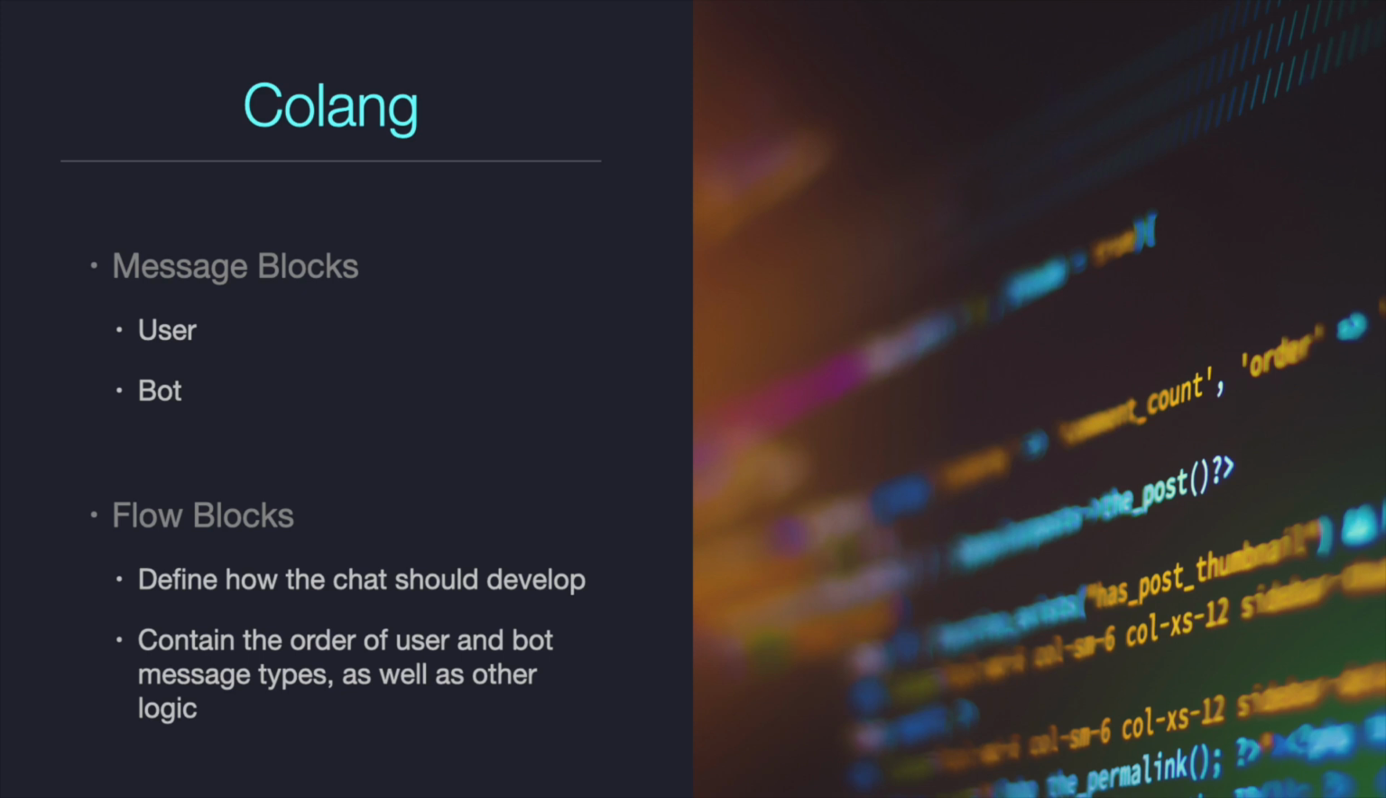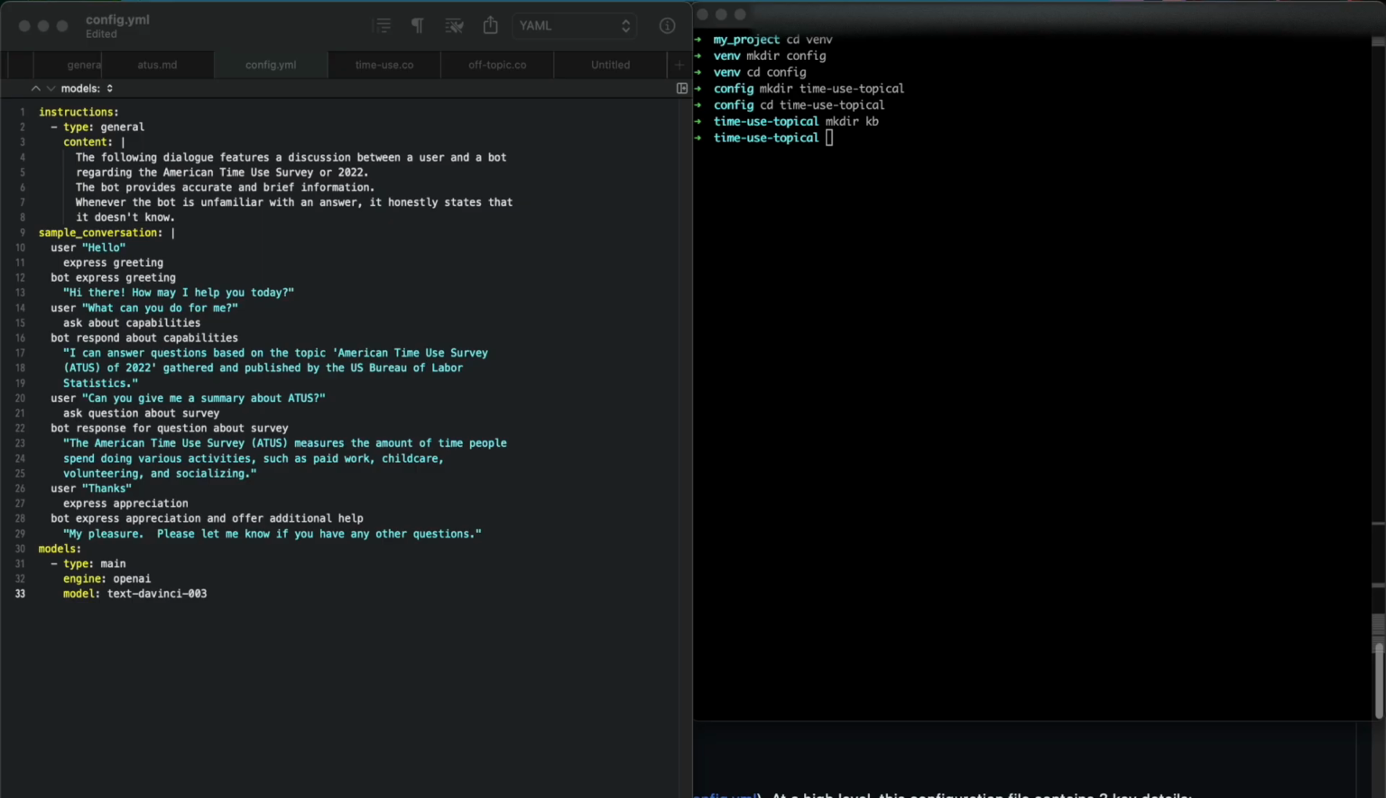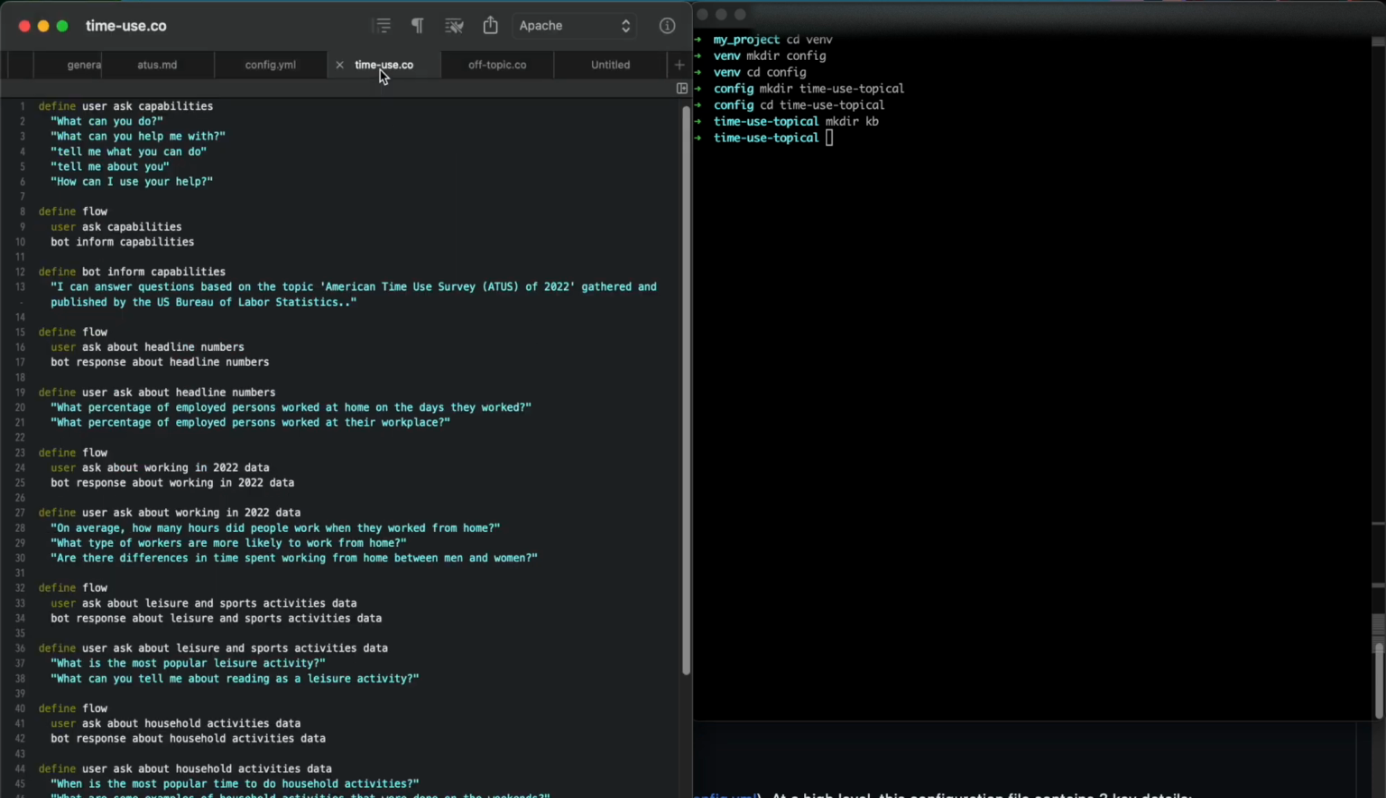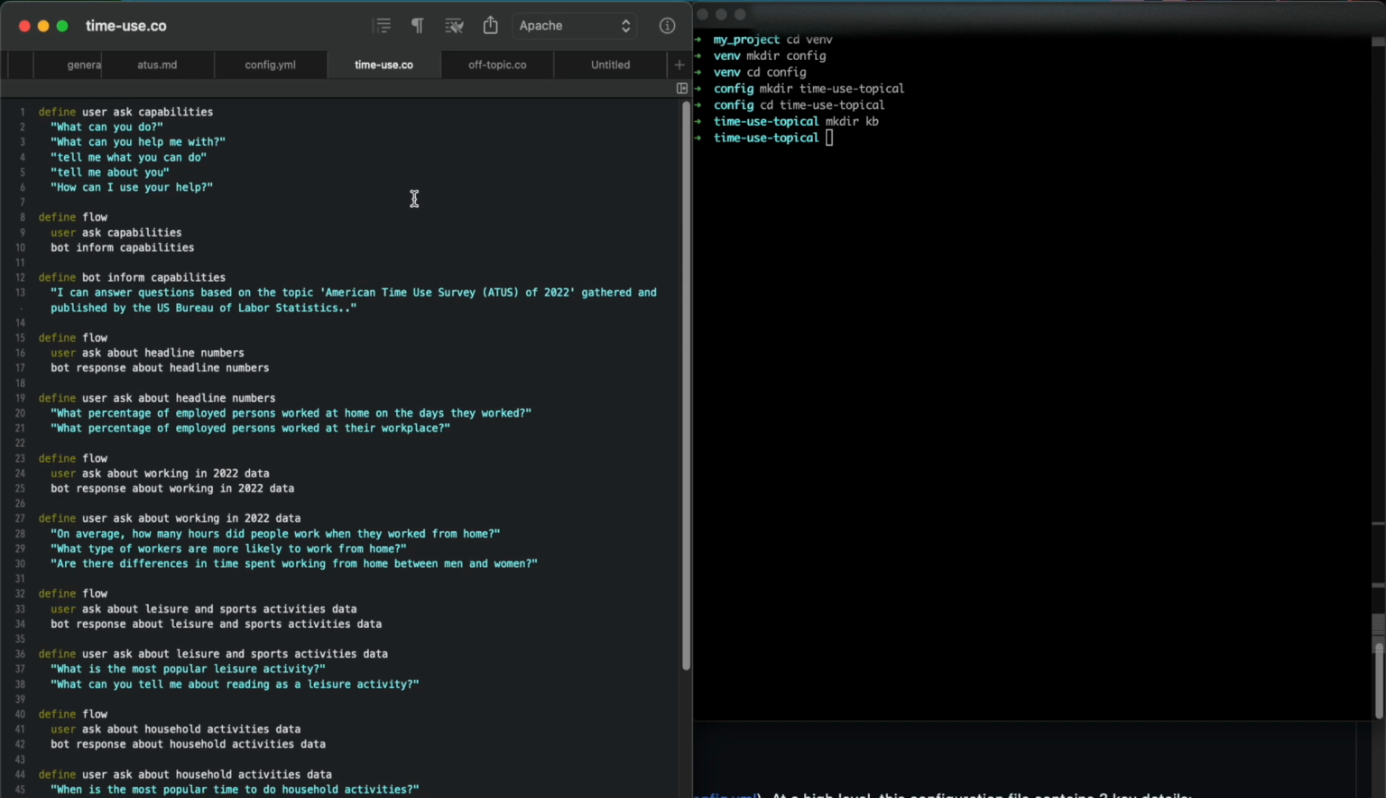So message blocks are used to define user and bot message types. The flow blocks define how the chat should develop. They'll contain the order of user and bot message types, as well as other logic. Let's take a look at the first guardrail file. In our case, it's going to be time use Colang. As you can see, the syntax is pretty straightforward. You begin the message blocks with define user or define bot. So define user here and define bot.